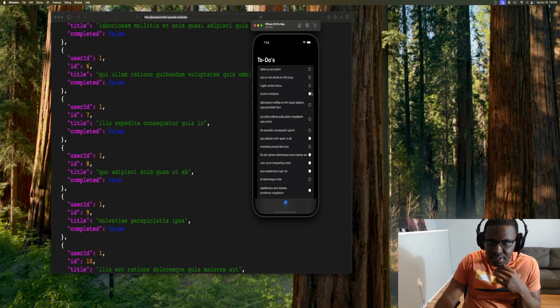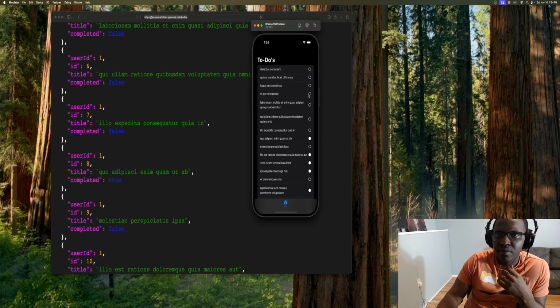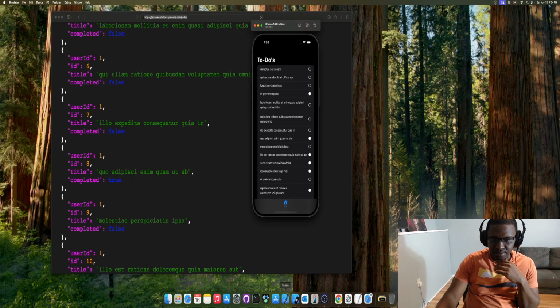Okay. So let's just test if we can actually toggle the item. So we see that we can toggle it here. Toggle it off. Yeah. Okay. All right. That looks good.